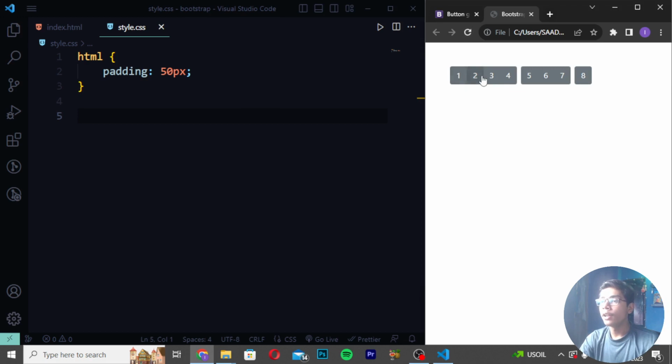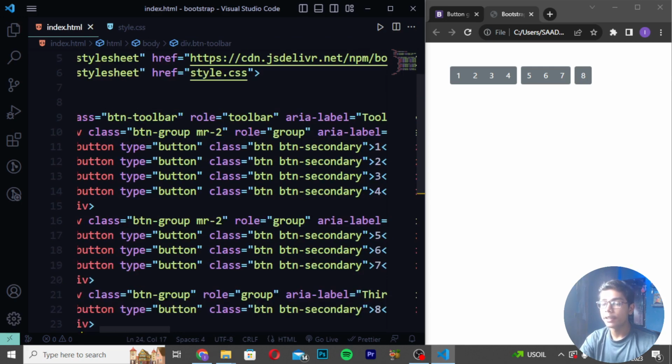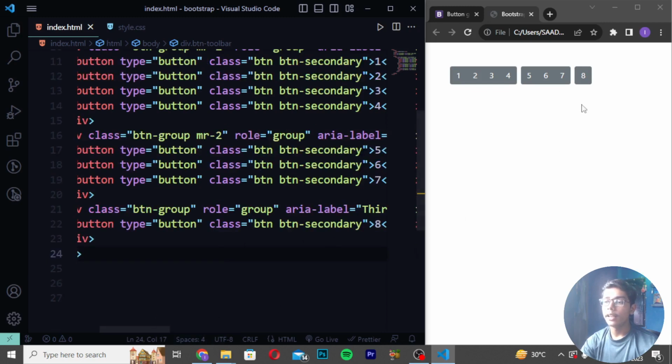You can see we are getting here 1 2 3 4 5 6 7 8, all these number values, which is called button toolbar. Now here in this button also we are getting the same class as btn secondary. If I show you, you can see we are getting the same class btn secondary, but in 1 2 3 4 we are getting btn group mr2, which is the class as btn toolbar, and in the second group in which we are getting 5 6 7 we are getting the same class, but we are getting the role as group because at the top we are getting the role as toolbar, here we are getting role as group, and down we are getting a different class as btn group, and I've written role group, and the btn name is 8, which is the last value.